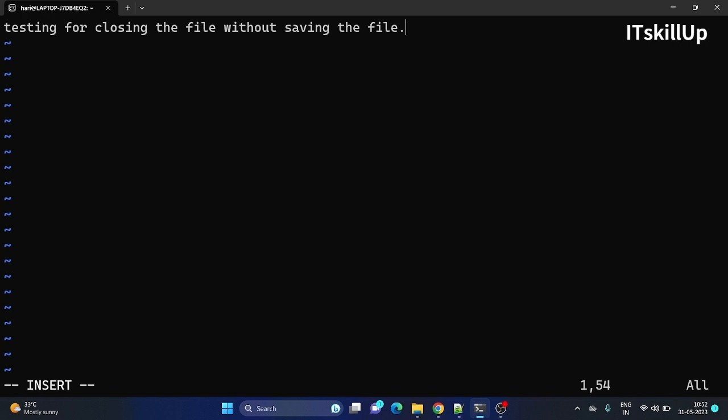So we have added a few words, and currently it is in insert mode. To exit without saving, we have to switch from insert mode to command mode. If we give escape, we'll switch from insert mode to command mode. To exit, give colon q not. If we give q not, it won't save the content in a file. It will simply exit without saving.